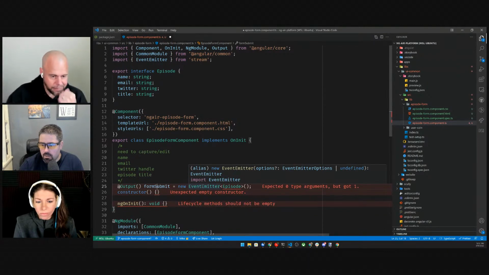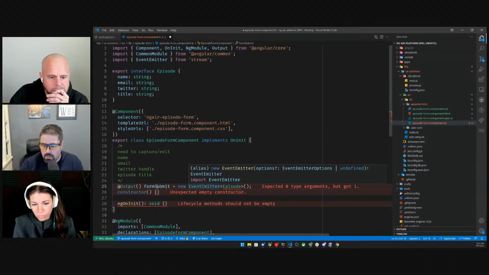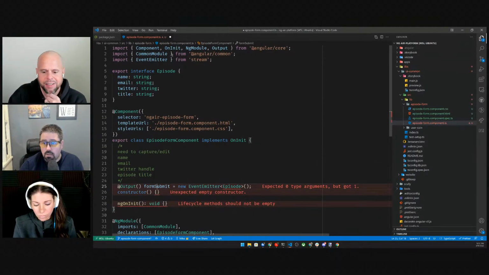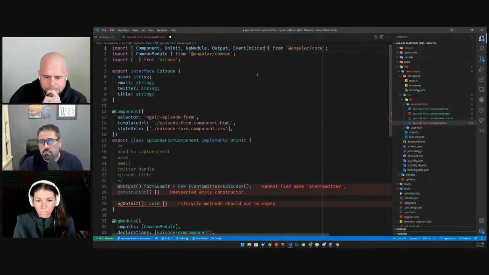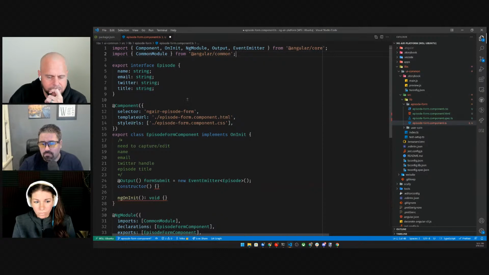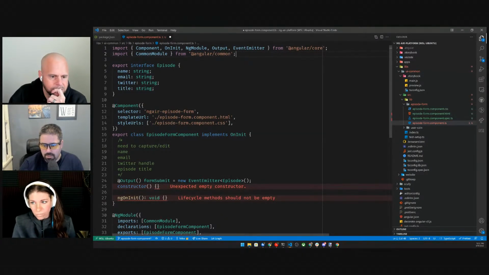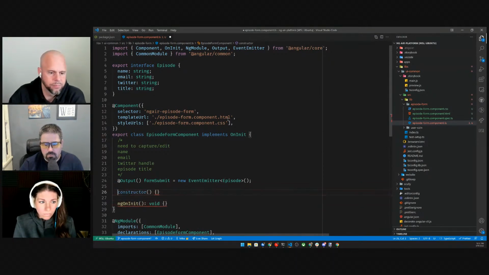Is this no longer? I thought event emitters were generics. Is that new? Am I missing something? I brought the wrong event emitter in. I wanted that to be there. That's good. As of right now, I don't need a constructor, so we're just not going to have one.